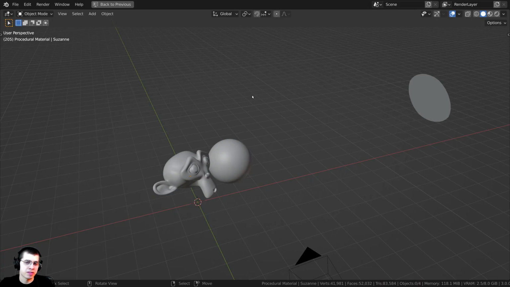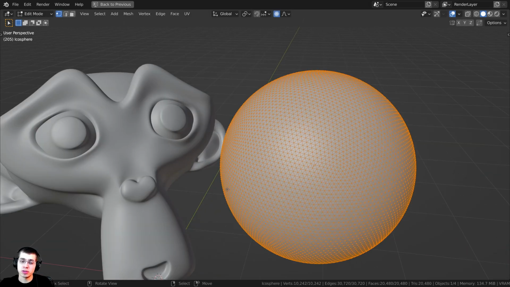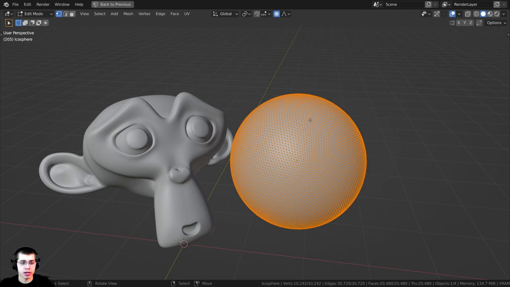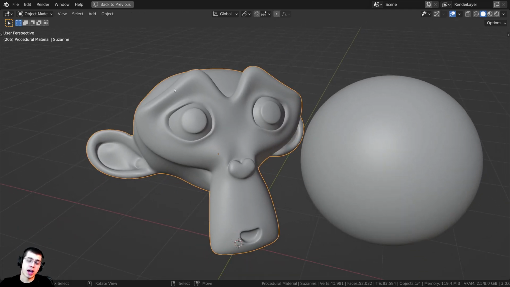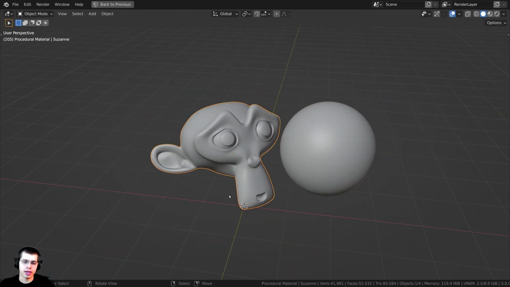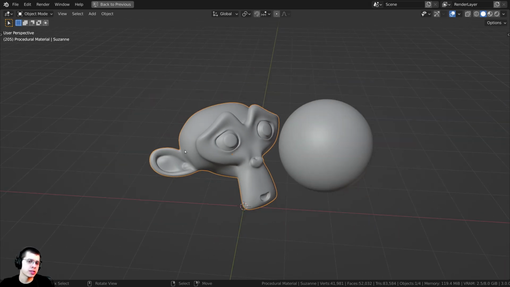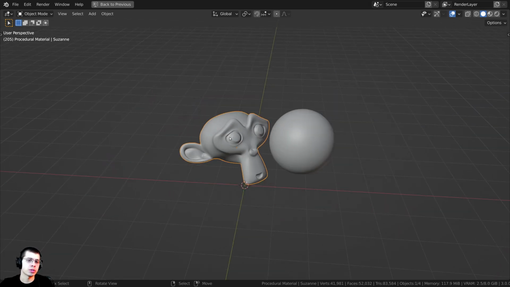So let me just show you what I have set up in the 3D space if you want to set yours up like mine. So I added an icosphere, a subdivided icosphere, and I shaded it smooth, and then I also added a Suzanne monkey head and I gave it a subdivision surface modifier so it's nice and smooth, and then I shaded the object smooth as well.